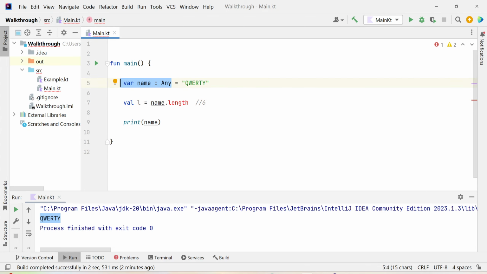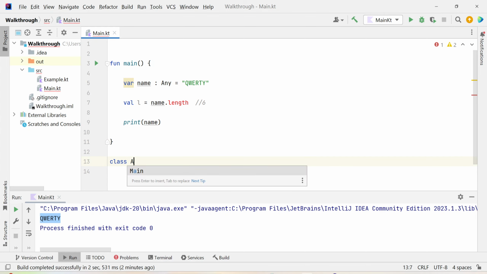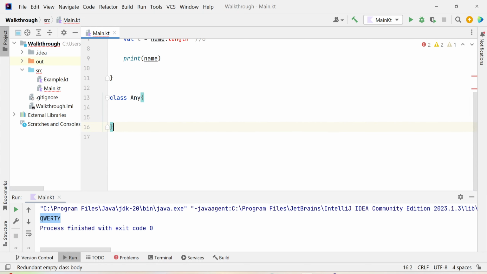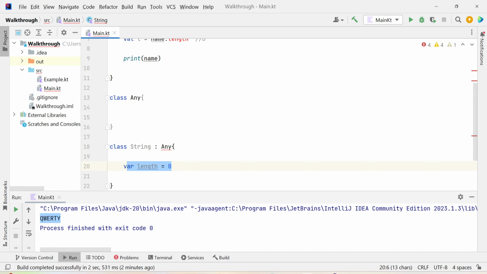Okay, let's say I will be explaining like this. Let's say we have the any class. Here there will be some functions. And we have a class that is called string, and it is extending the any class. So here in the string class we have the variable length, var length. Okay, we have the variable length. Now using an object of the string class only we can call this variable, because the variable must be inside the class.